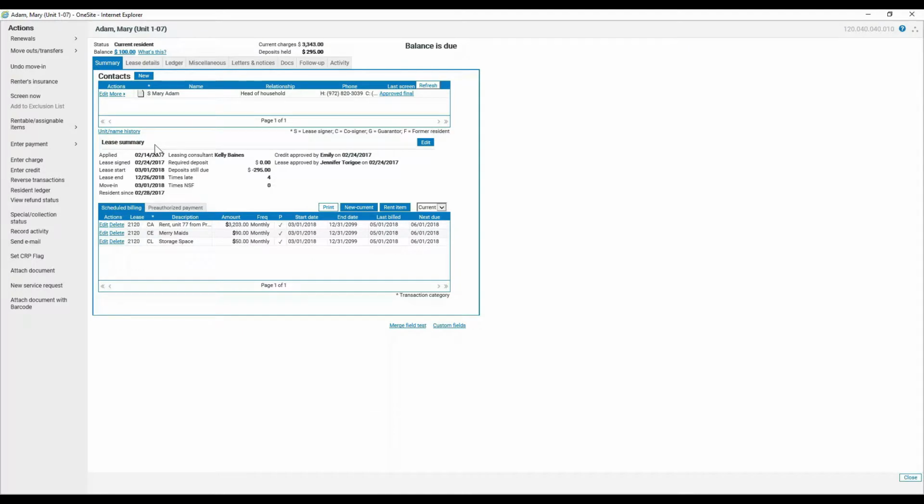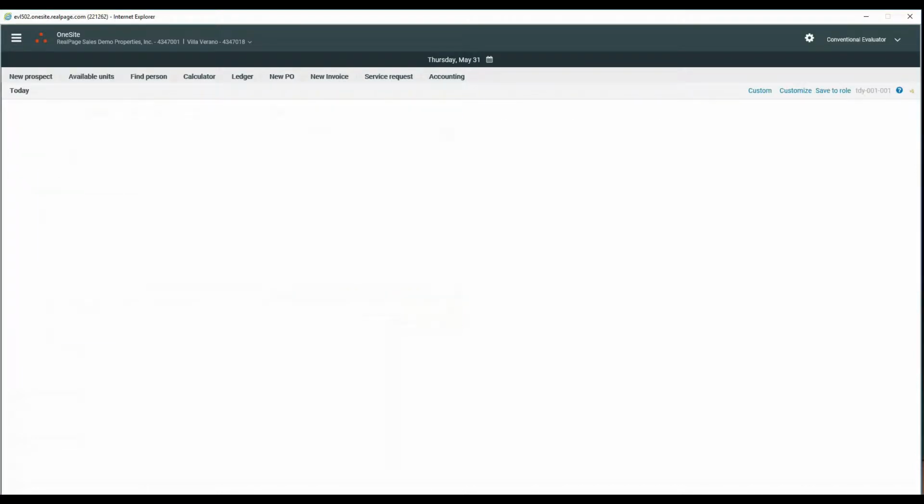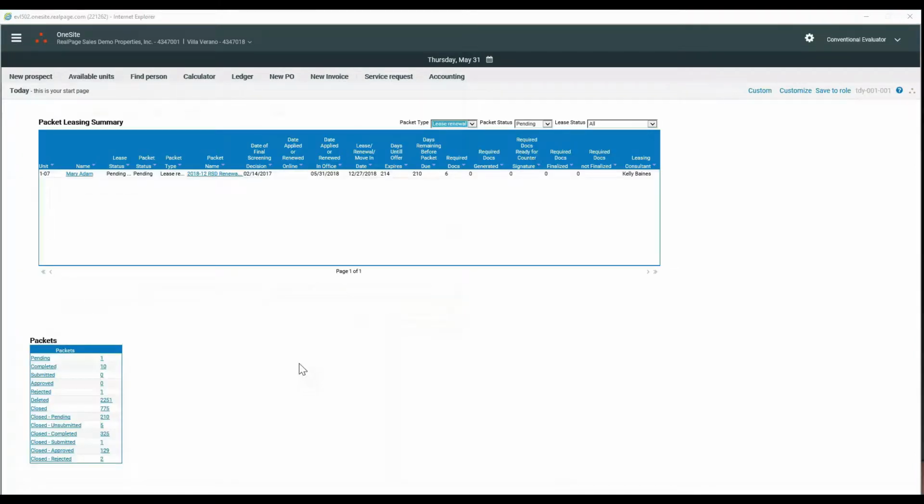And that's going to trigger her renewal packet to be created and waiting for you on the Today page. So when I go to the packet leasing summary snapshot under lease renewal pending, I can see Mary's name listed here. All the same informational pieces do not change. The only thing that is different is which date counter we're paying attention to. In this case, it stays until offer expires.